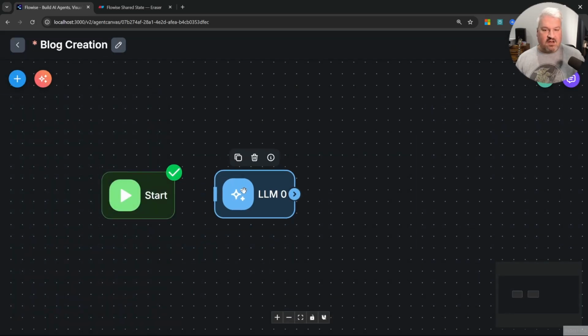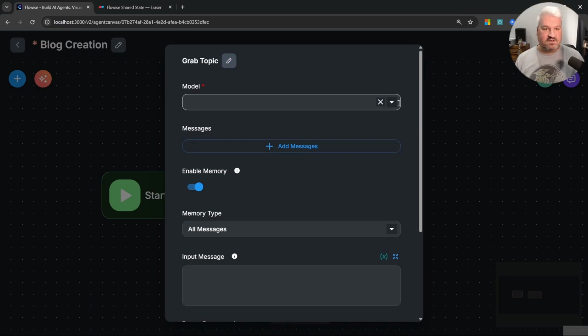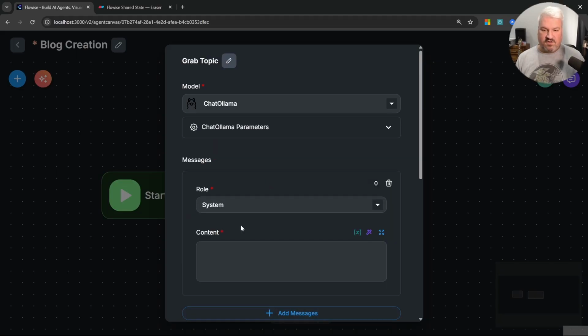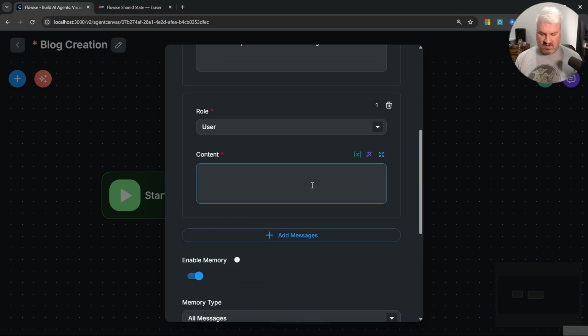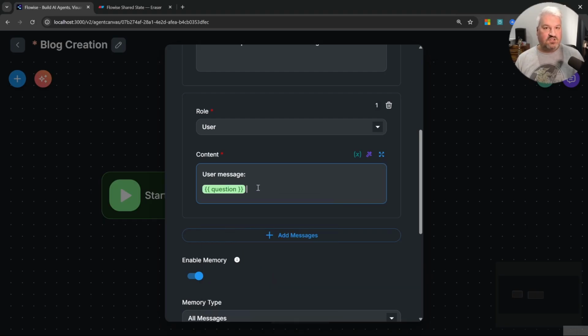I'm going to add this LLM node, and this node is responsible for extracting the topic from the user's message. So let's say grab topic, let's save this, and I'm going to use ChatOllama, and I'll just use Llama 3.2 as the model. Then for the system message, I'm going to say extract the topic from the user's message. Then let's add a user message, and let's just say user message, and the value that we want to pass into this is the question from the chat window.